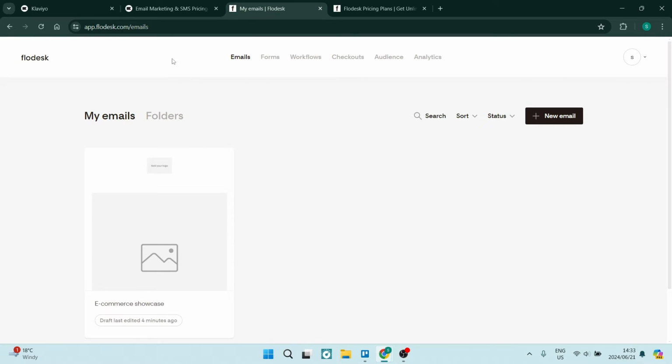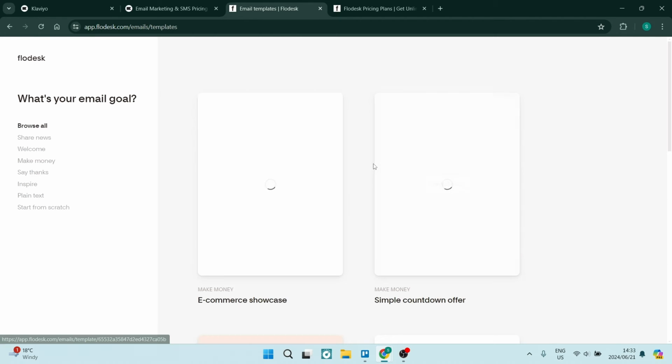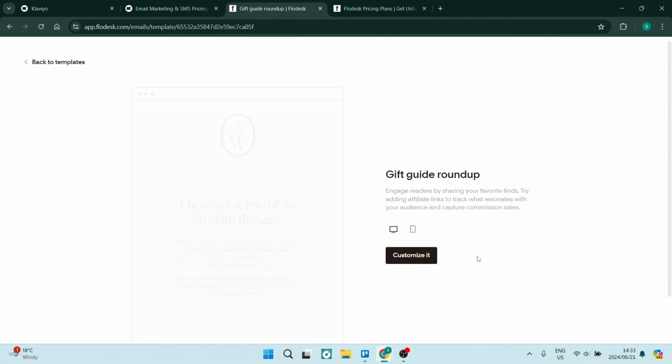Let's have a look at Flodesk as well. Flodesk's layout is also super simple. Immediately, that's the first thing that I noticed about Flodesk. If you go into email here, you create a new email, you can choose one of the templates that they have. So for example, we're going to choose this one.